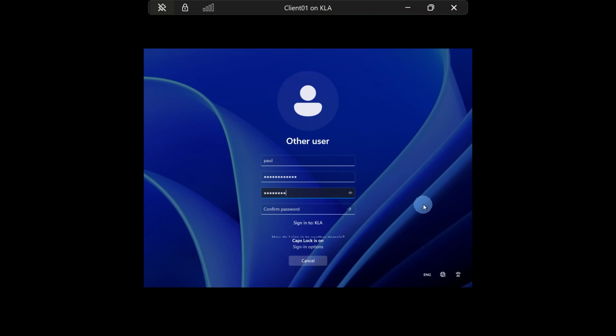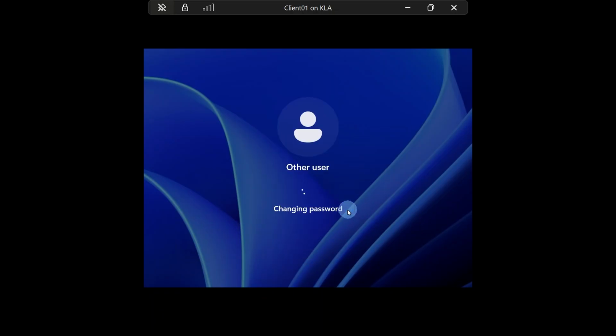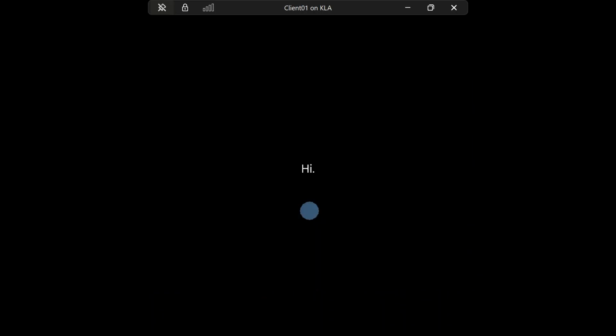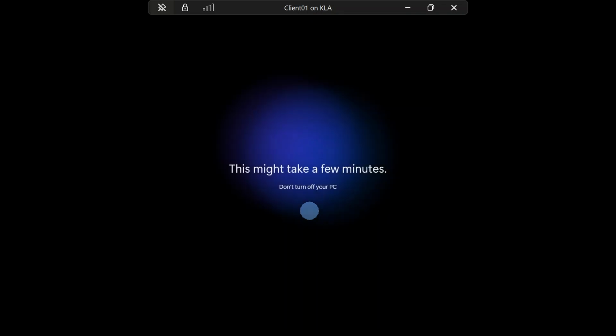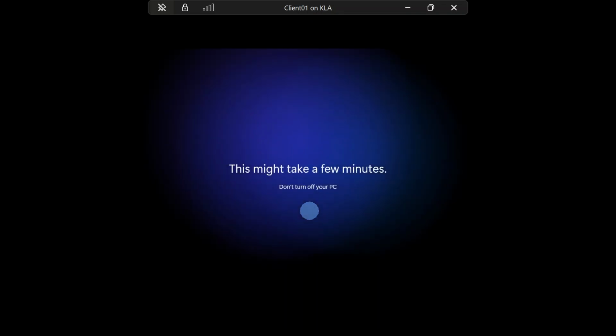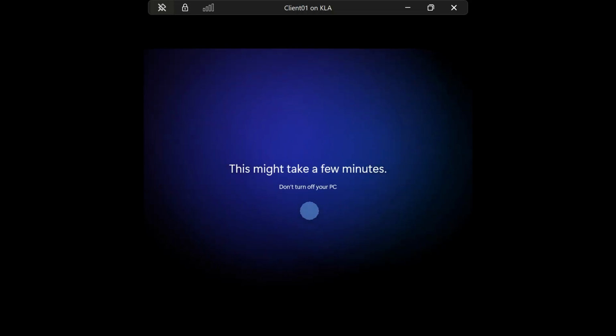So now I will put in Paul's password, and once I'm done, I will just press OK. And then Paul's password has changed, and now Paul will log in. So this is a practical example of how things will be in the real world. A new user like Paul, once you give that user his username and the temporary password, when he enters the temporary password, he will be told to set up a new password. Then he will set up the new password, and then he will log into his computer.